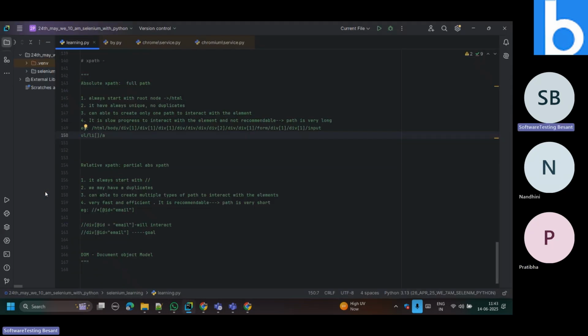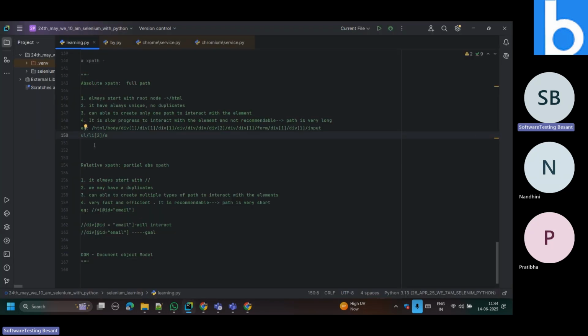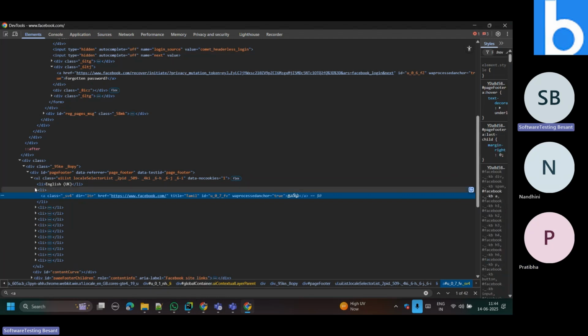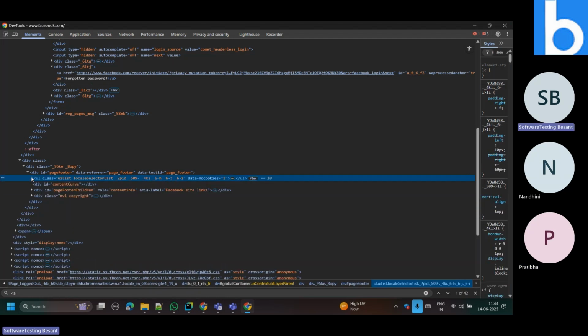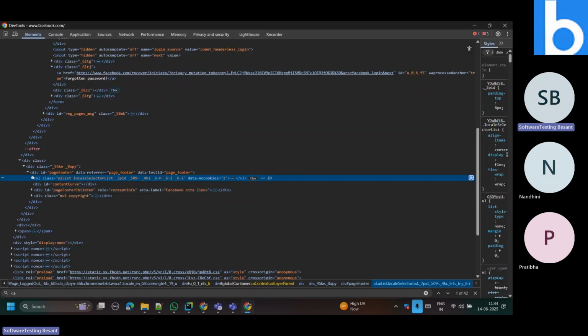So we need to specify the index. What is the index here? It is the second one, because the first one is English, and the second one is the respective one we are looking for. Okay, this is the second. Now we are here, UL. This UL is coming under div. Do we have any other UL under the div? No. So we don't need to specify any index.